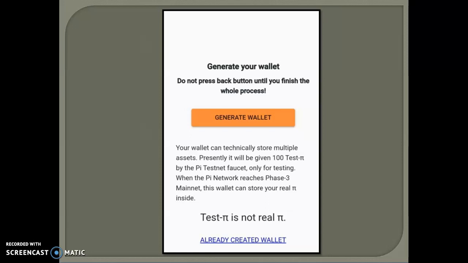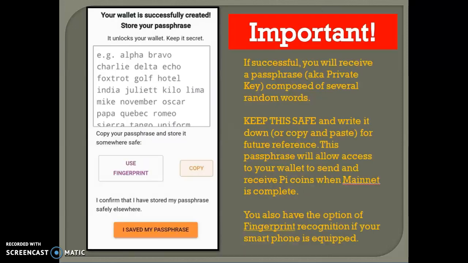The wallet is where you will be able to store, send, receive Pi once the system goes live. You might want to have a pen and paper ready, or if you are comfortable with copy and pasting, have a Word document open to save the information that will be forthcoming. When you are ready, click the button that says Generate Wallet.